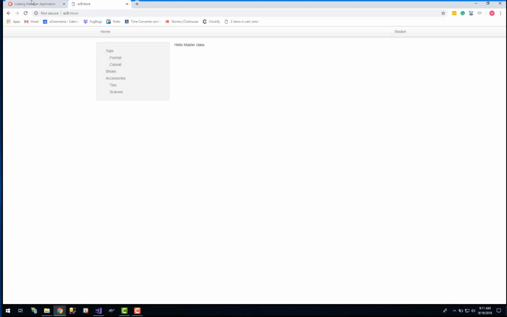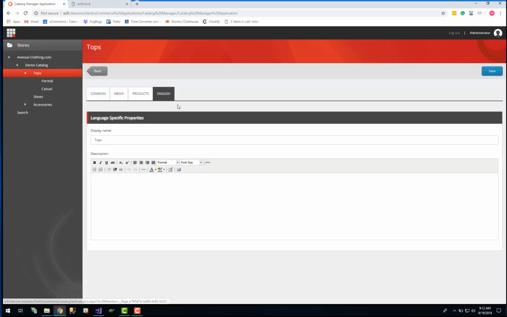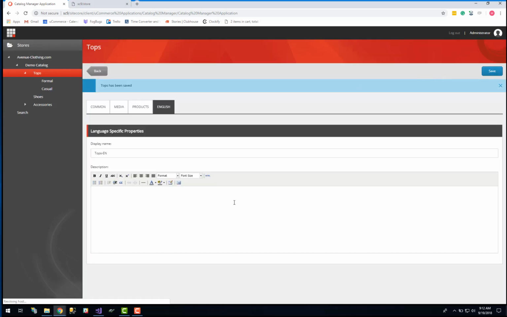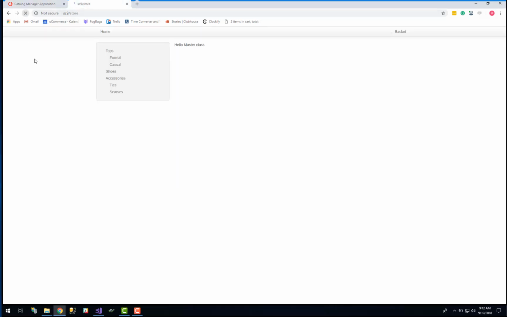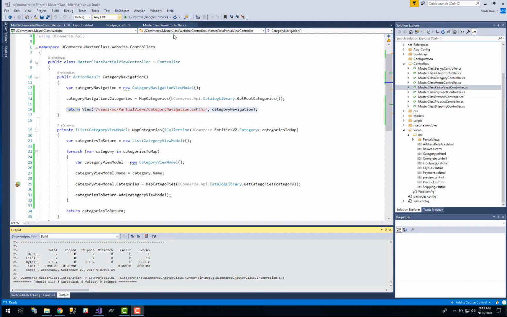And also, if we go in to our catalog manager here again, and for example navigate to tops and change the display name for the English value here, so it's not the same as the name up here, to -en for example. And if we save this and refresh our storefront here, you'll notice that tops is not observing our multilingual values. So we don't have the ability to navigate to a category, and we are not observing the multilingual values at the moment. Let's try to accommodate for that down in the code here.